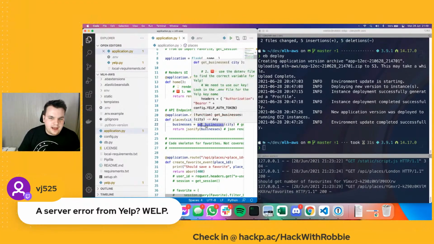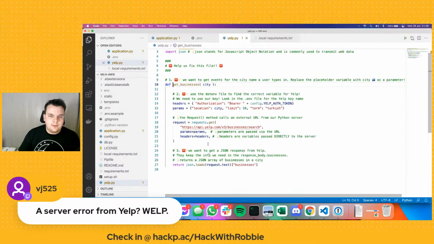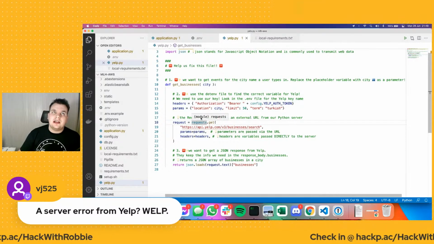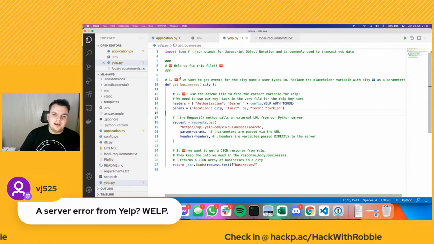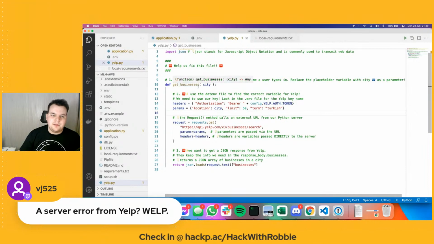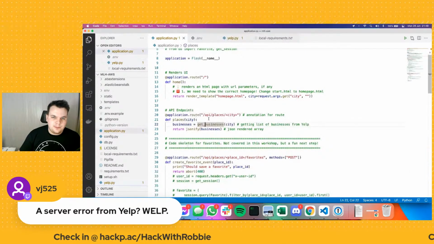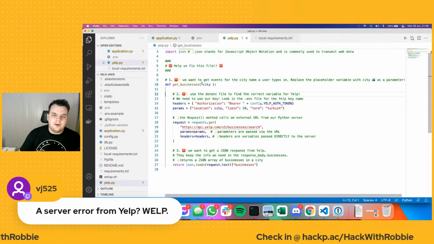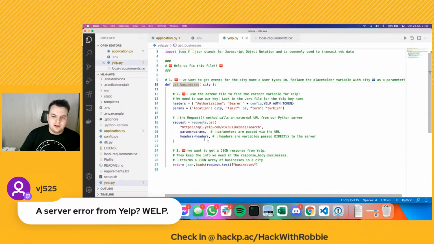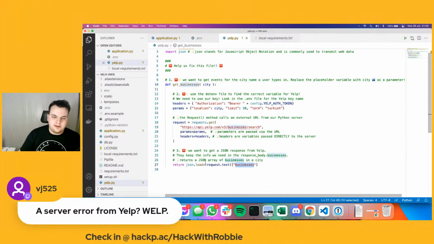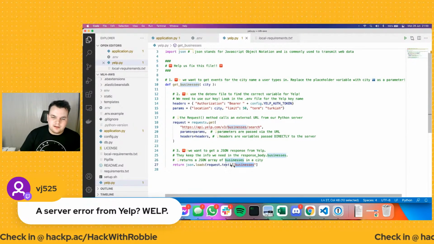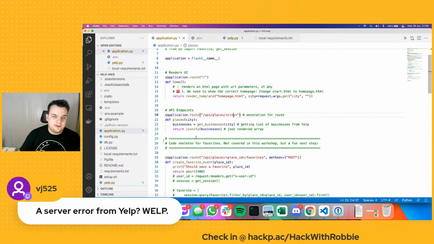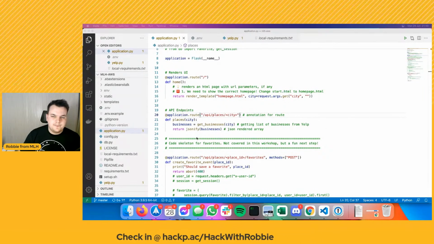So we've got this method get businesses. Now we're basically wrapping it. Our front end is not connecting to Yelp directly. Our front end is connecting to our own Flask app's API. You can see that endpoint here: /API/places/city. So if Yelp returns something that doesn't work, i.e. we can't access businesses from this JSON, then this crashes and our app gives a 500. So it's our app's fault rather than Yelp's fault. Here we go.